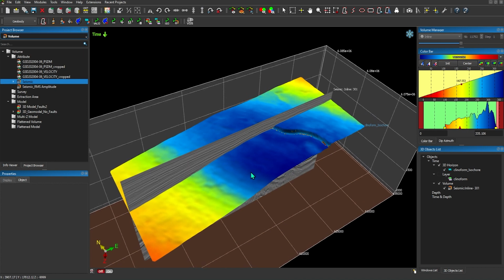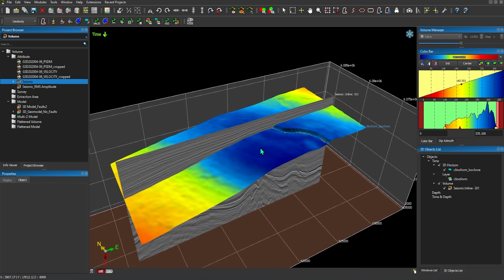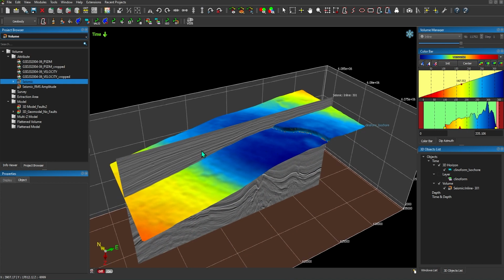And now we have a very quick isochord built from that clinoform section. I could save this as a structural horizon if I wanted to, and if I wanted to, I could also map attributes onto it.